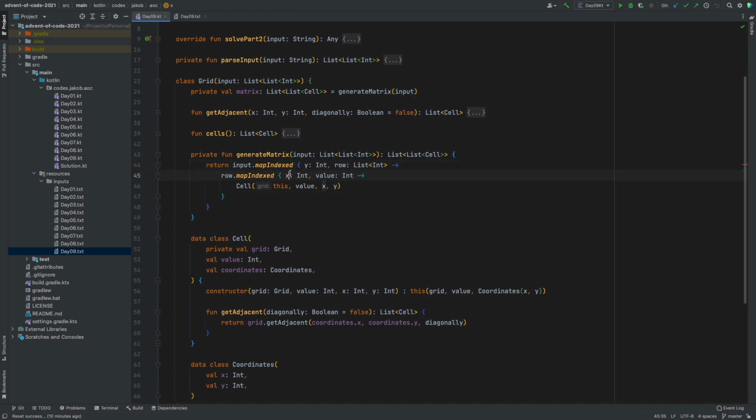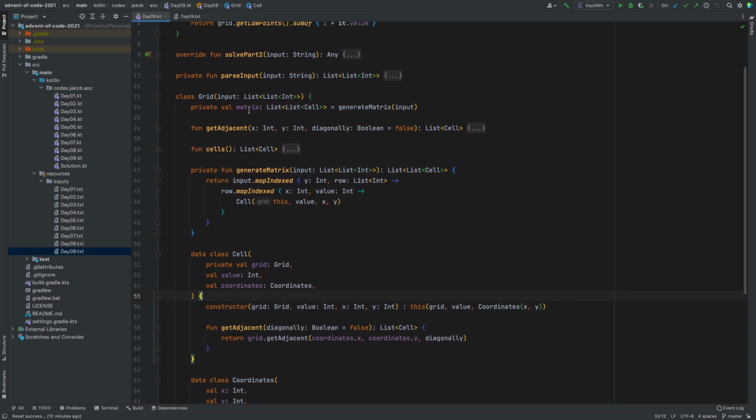So that's the y, that's the x. The outer one is a y, and then we also get each of the nested rows. We do the same again over that, also indexed, such that we again get the index, which is our x, and the actual value at that cell. Then we can just construct the cell by giving it ourselves, so to say, and this referring to the grid, obviously, the value of the cell and the x and y coordinates. There's a constructor here that for us makes coordinates out of x and y and then constructs the cell right here. Then we have the matrix.